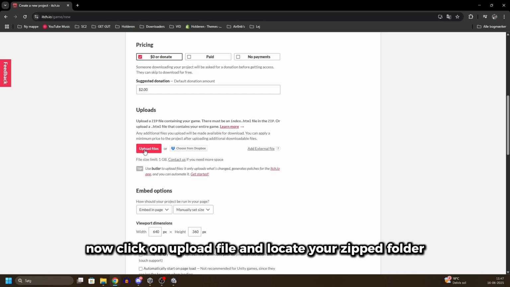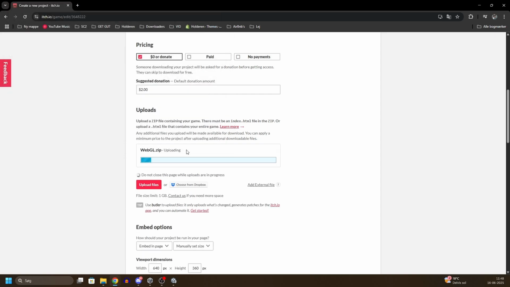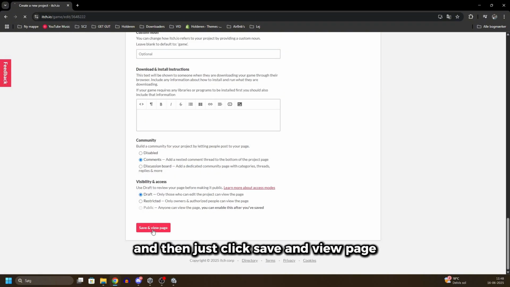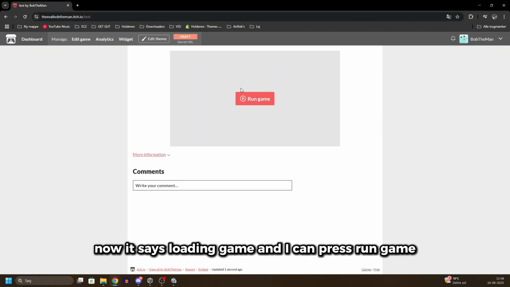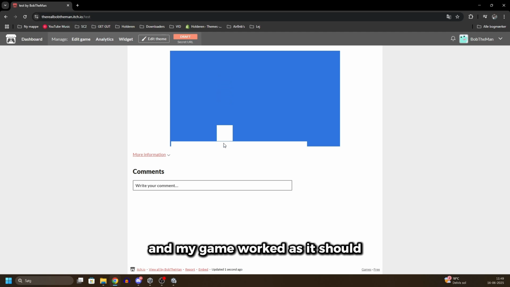Now click on upload file and locate your zipped folder. Now select that one. And then just click save and view page. Now it says loading game. And I can press run game. And my game worked as it should. It's just the cube falling, so it all works as it should.